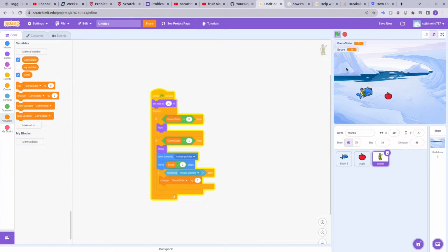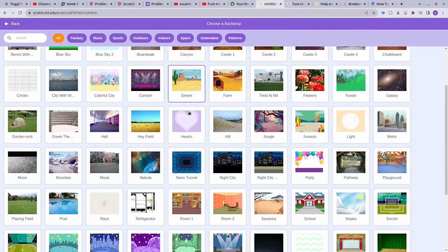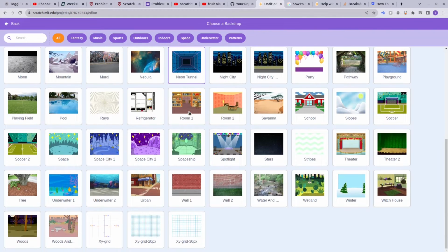Alright, as you can see, everything just crashed because our code doesn't know what to do in game state 3. So in game state 3, what we want to do is change the backdrop, hide everything, and tell the user that you lost. We want it to be a gloomy background saying that, oh, you did a terrible job or something.